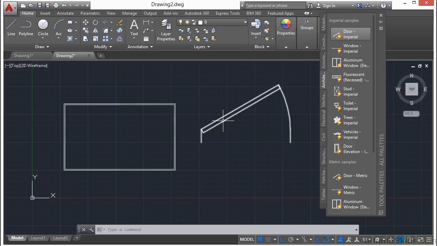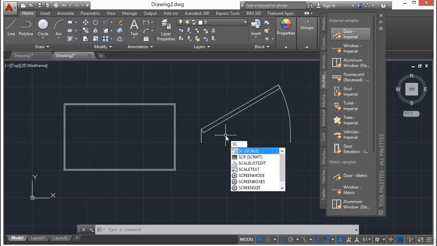Now, this door is actually set up for architectural units, which means it's going to be working with inches for its units. We didn't set up units, but I'm using it in a way that it's using feet for its units. We'll talk about units and how they work in AutoCAD later on. Right now, we're going to scale the door. We're going to make it a little bit smaller.